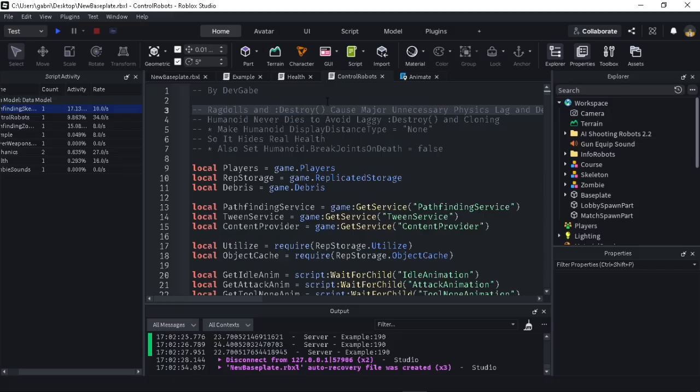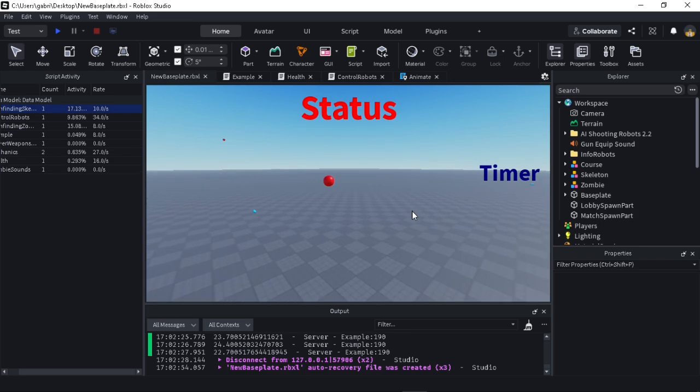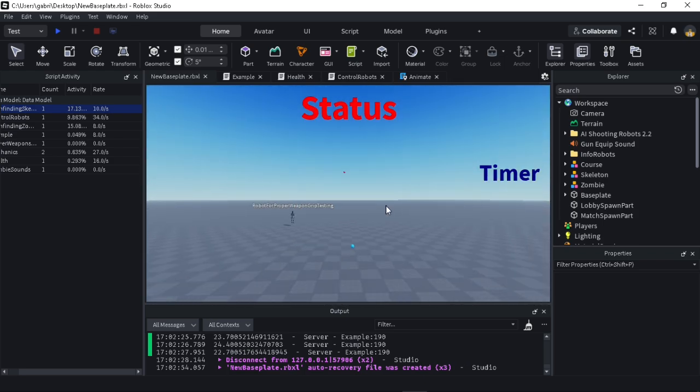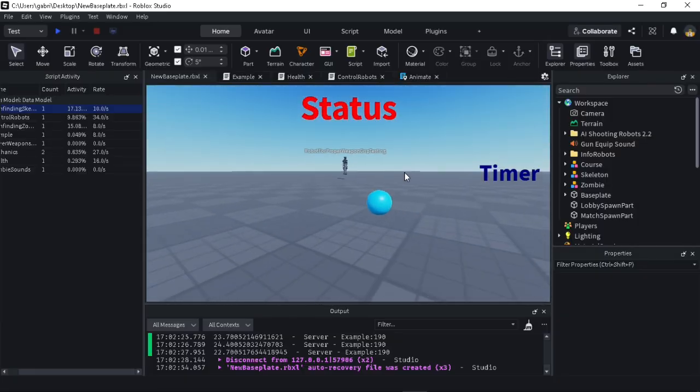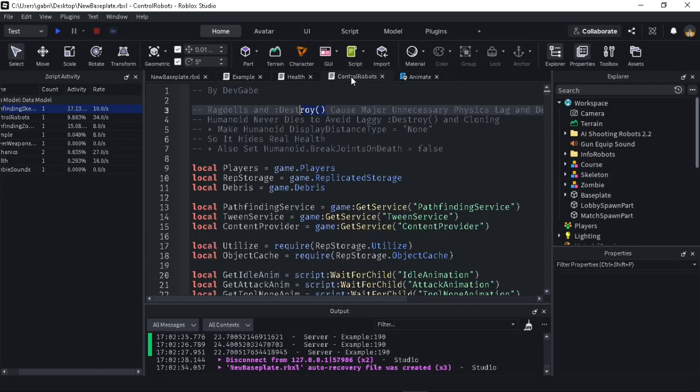When the robots died, I basically made it look like they died, but I just teleported them all the way back, gave them back their health, never made them die, and just teleported them back to where they were. Well, actually, no, at the spawn points. And the spawn points are going to be at these red dots. And yeah, red dots like these. The blue points are where they actually travel in the map. And it has other notes as well. And Humanoid never dies to avoid laggy, destroy, and cloning.